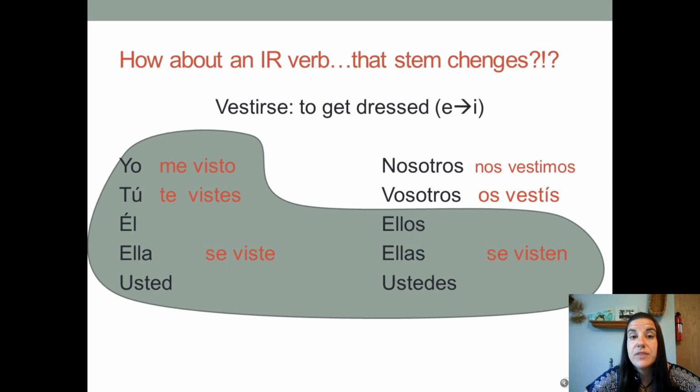So how about an example of an IR verb that stem changes? Well, like I mentioned earlier, even stem changing verbs can be reflexive and they still take their stem change. So if you have vestirse, which means to get yourself dressed, it's still going to stem change. The E is still going to change to I in all the forms except nosotros and vosotros. And you still have to do something with that se at the end. So you take it off and you move it out front. Me, te, se, nos, os, se. And then you conjugate vestir just like you normally would, changing the E to I in all the forms except nosotros and vosotros.